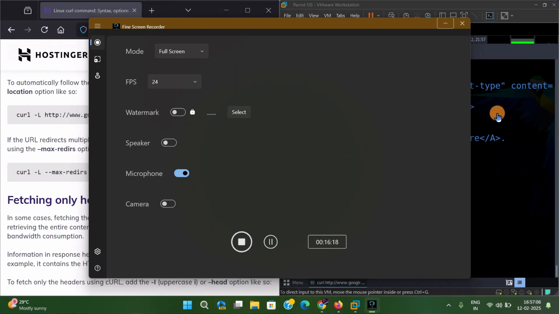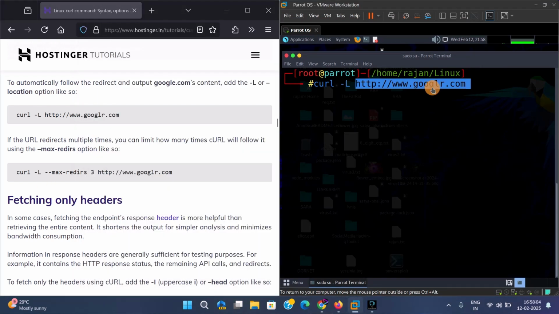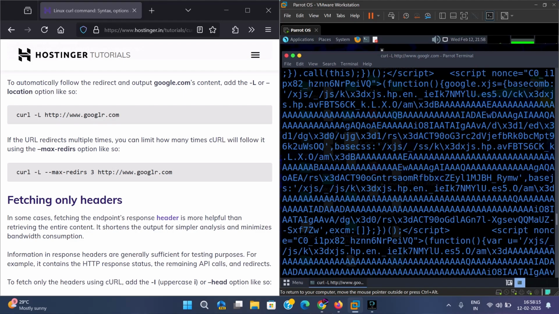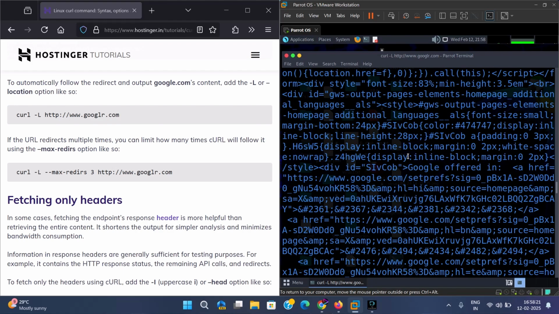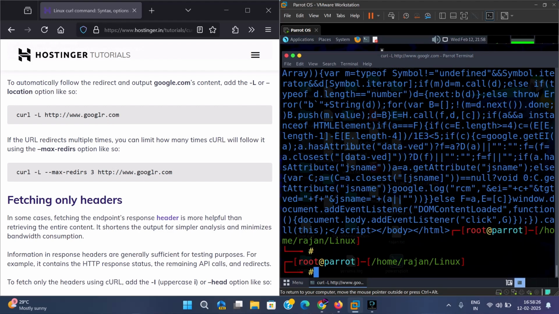But in order to follow the redirect, you can specify a hyphen capital L option or flag. It will basically follow the redirection of the URL. For example, let me just show you. You can see this is the wrong URL of google.com, and I have specified the hyphen capital L option here. If I run it, it will redirect me to the original website of google.com. You can see this is the same output which we got in our previous response where we queried google.com. So this is how it works, and it will follow the redirection of the URLs.